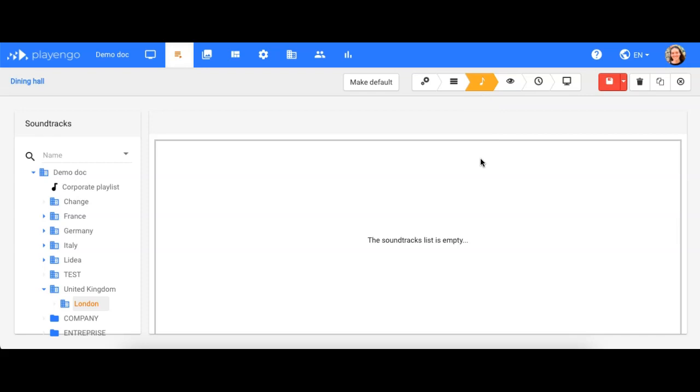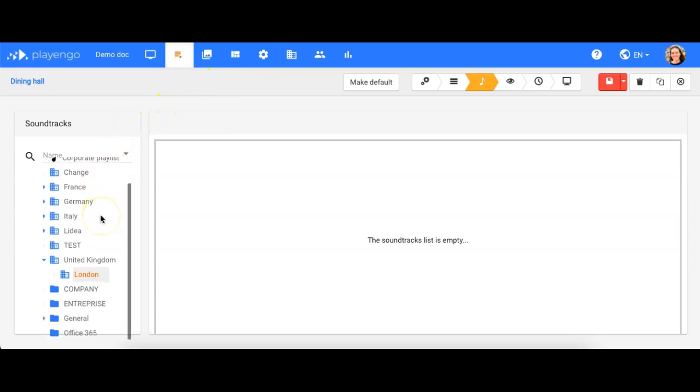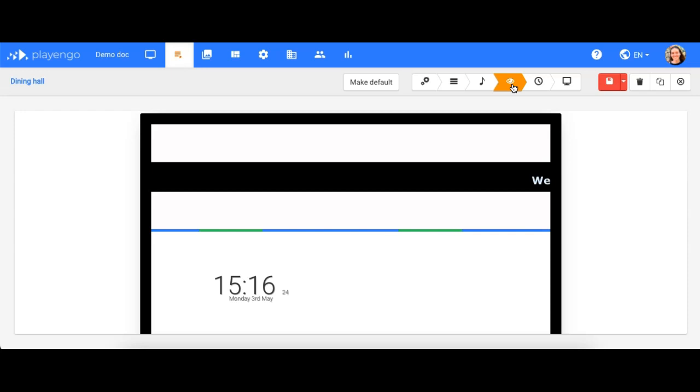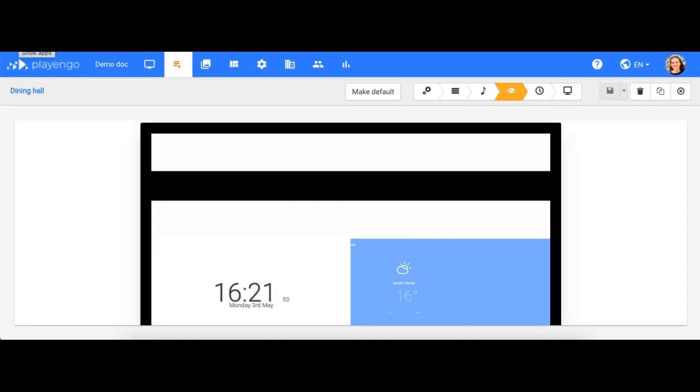At this stage, I can add an audio track to the playlist. To do this, I have to have already uploaded the audio file to my assets, and like before, I can find the audio track in the assets already uploaded to my Playengo console, and then click and drag to add to the playlist. Once I'm happy with these settings, I can then move on to the next stage where I can preview my playlist. If I want to make any modifications, I can just go back to a previous stage from the menu above and then make any changes and move on when I'm happy.